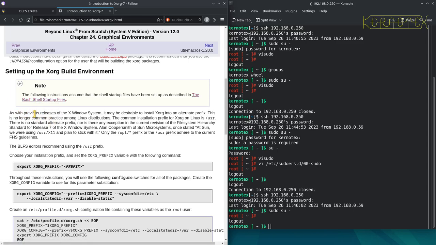So it says, as with the previous releases of X Windows, it may be desirable to install Xorg into an alternate prefix. This is no longer common practice among Linux distributions. The common installation prefix for Xorg on Linux is /usr. There's no standard alternate prefix, nor is there any exception in the current revision of the Filesystem Hierarchy Standard for release 7 of the X Windows system.